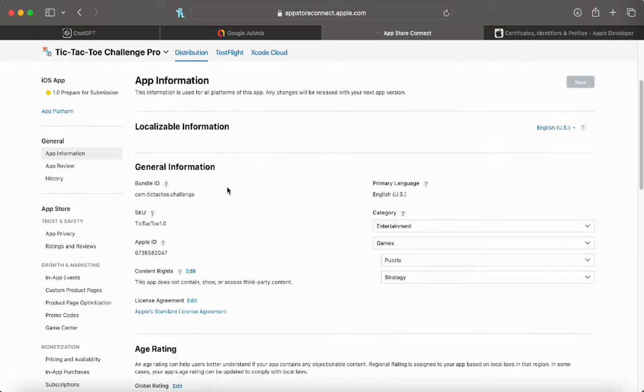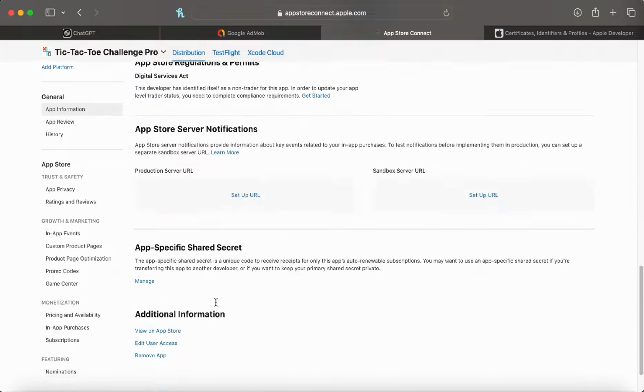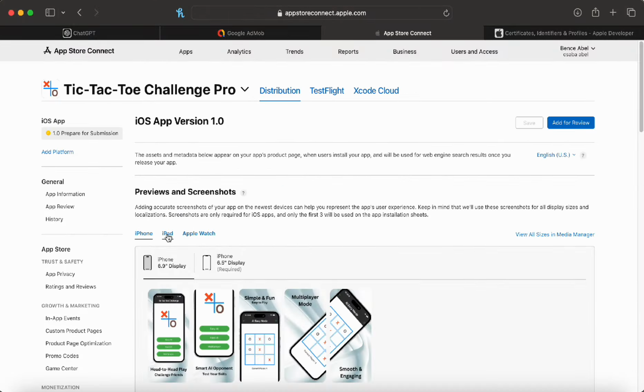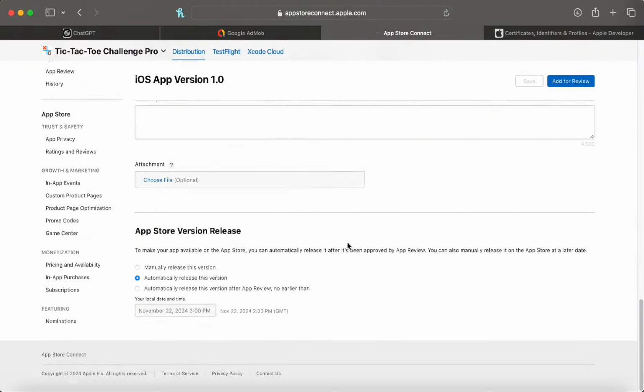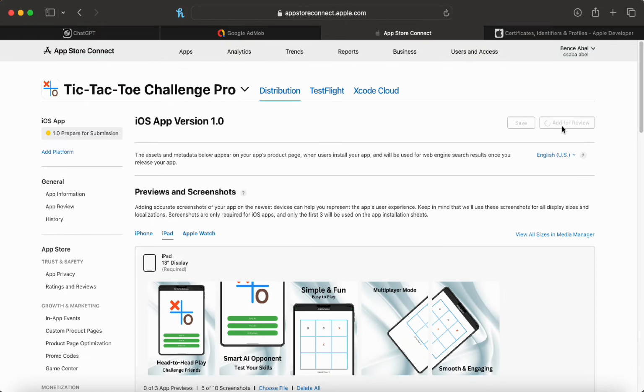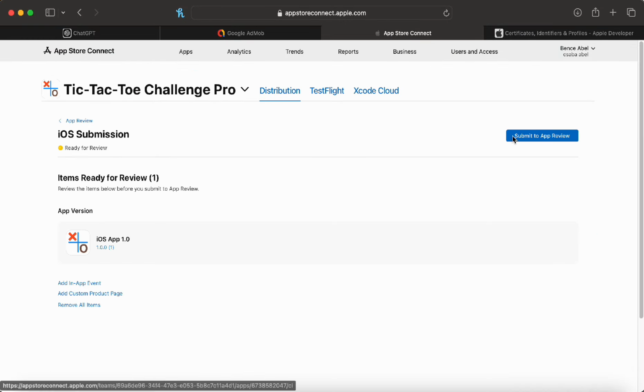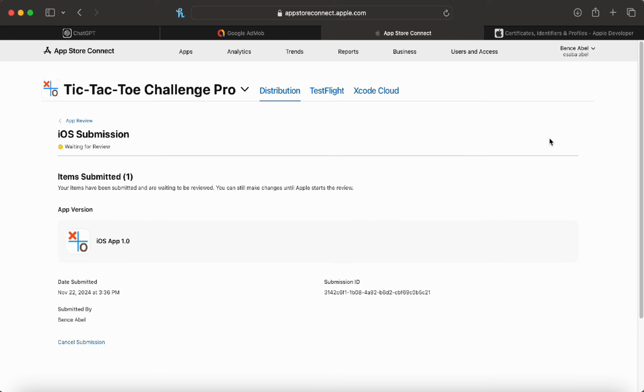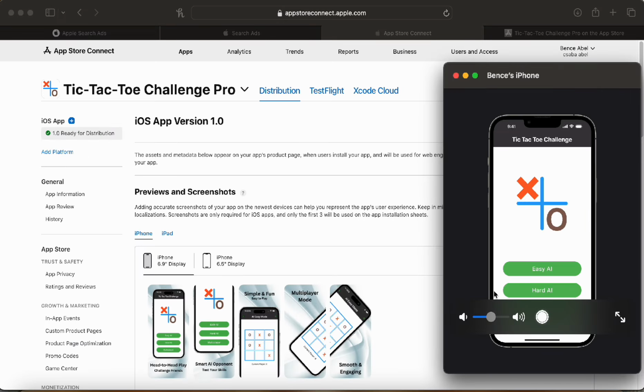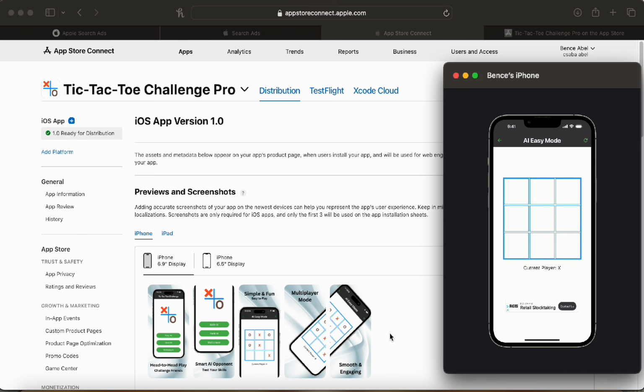We can go back to app information just to double check everything. And then afterwards, we can add the app for review, and within 24 hours, this app should be released to the App Store with no issues. And of course, our app was released to the App Store. We had no issues within 24 hours. By the next morning at 11 a.m., I got the notification and email saying that the app was released without any issues and it was already up on the App Store.